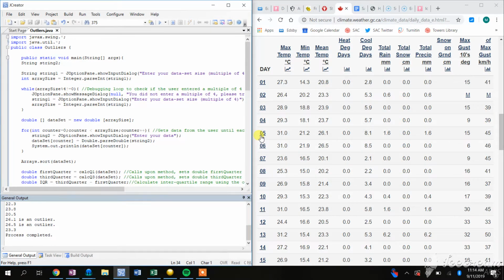And then it will show in the general output here that 26.1 and 26.5 are the outliers.